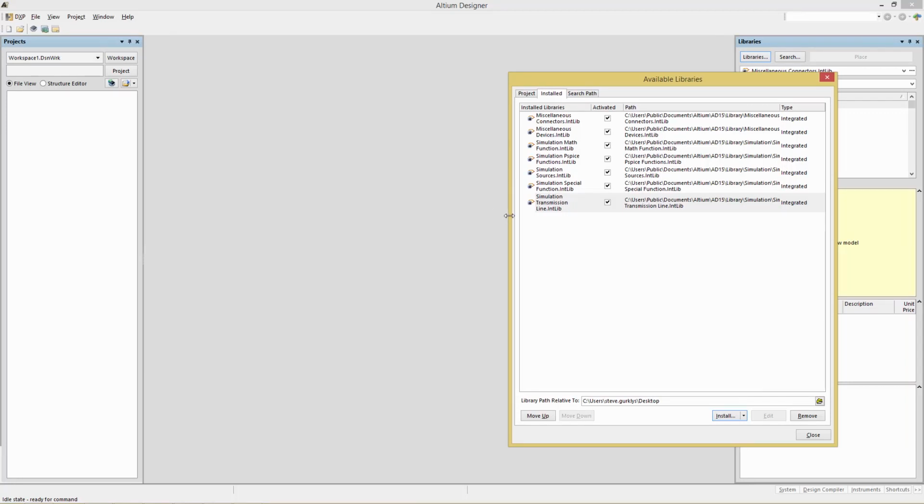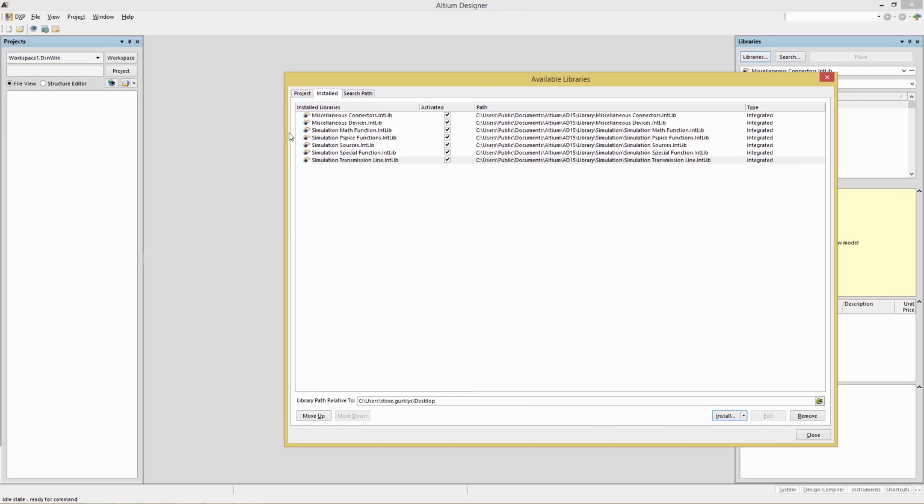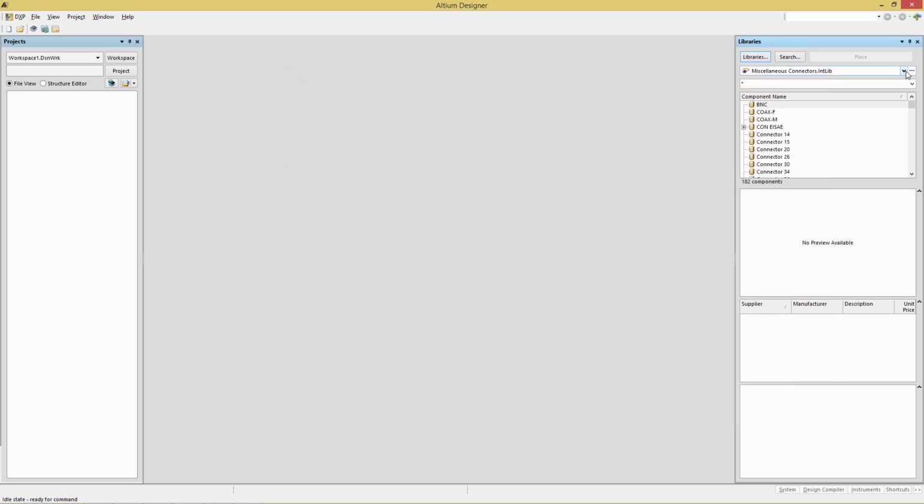And you'll notice instantly that we have now added those additional libraries to our dialog. If we click on Close, they will now be available from the drop-down.